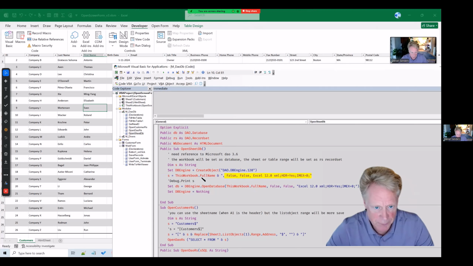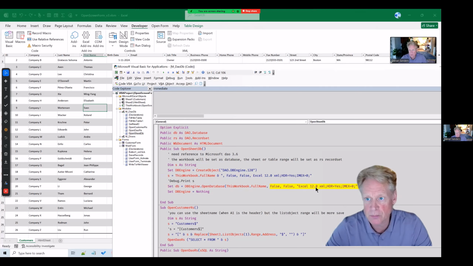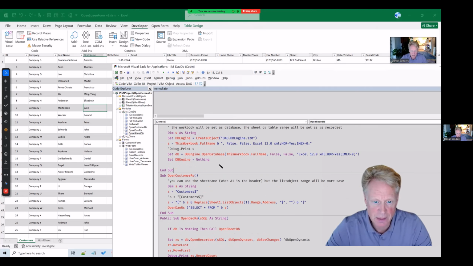So use this string, and this will set DB engine open database, and this will open this database with this workbook as a database. So the workbook is the database. The record sets can be loaded from sheets or list objects. So the database can have multiple tables, sheets, or whatever. So the workbook is really acting as a database.